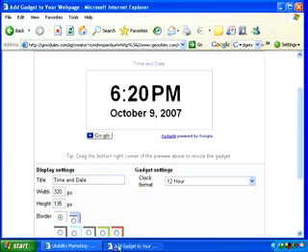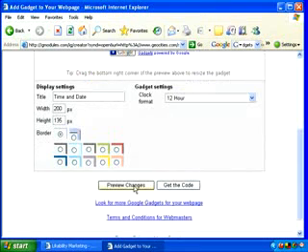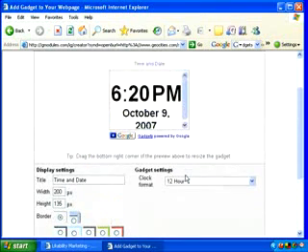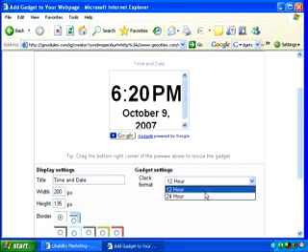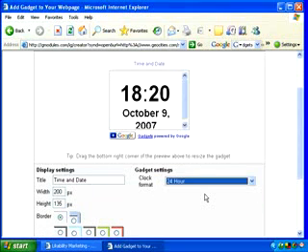So I'm going to have to reduce the width. I see that it's 320. Let's turn that to 200 pixels wide and click Preview Changes and see how that looks. That's going to work fine. Okay, now I can do the clock in a 12-hour or 24-hour. I have some choices I can make here.